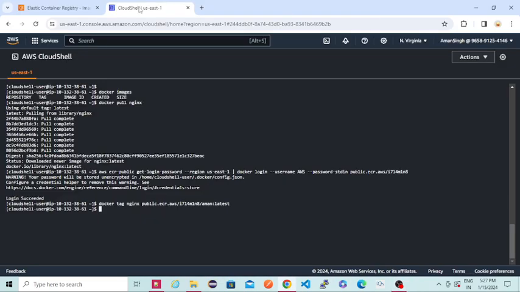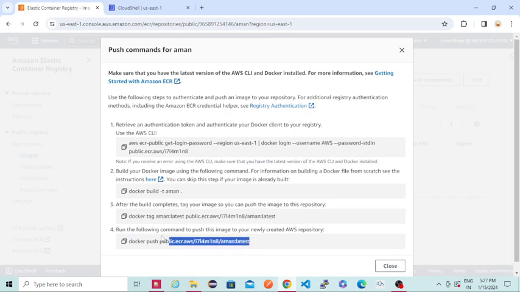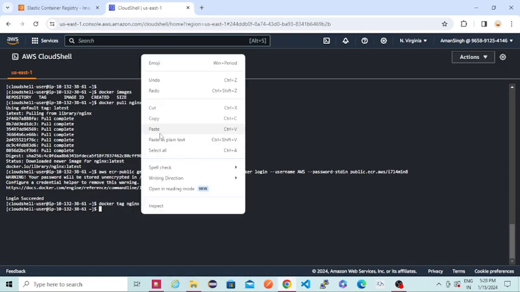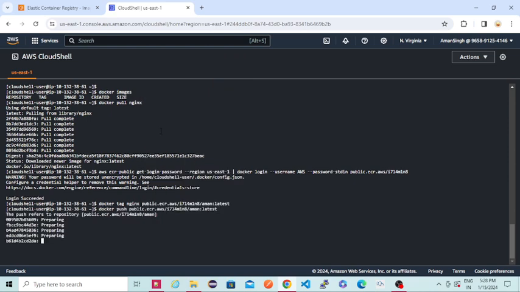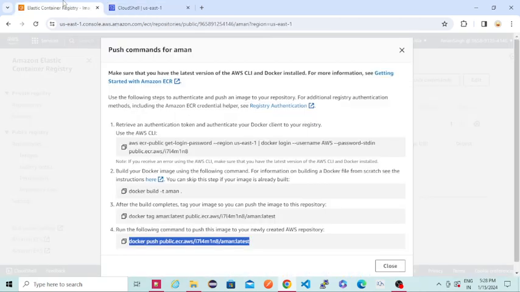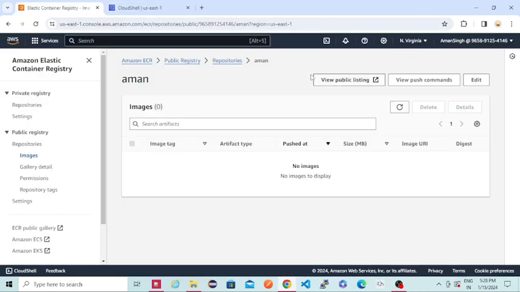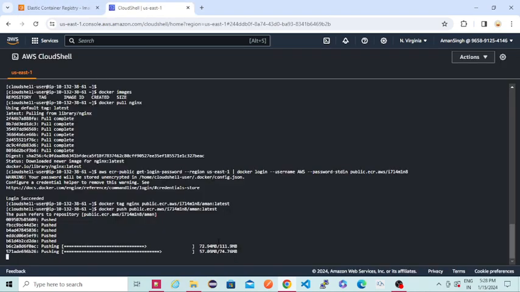The next command will be just to push this image. So here you can see docker push, and it is trying to push an image. You can see currently we don't have any image present here, but once this is pushed, we'll be able to see an image. Once this push is completed, we'll be able to see an image with that particular tag.